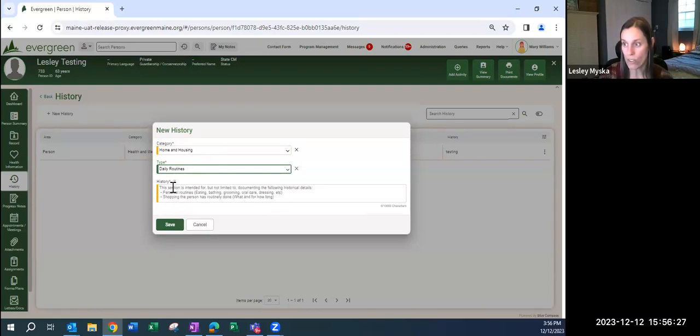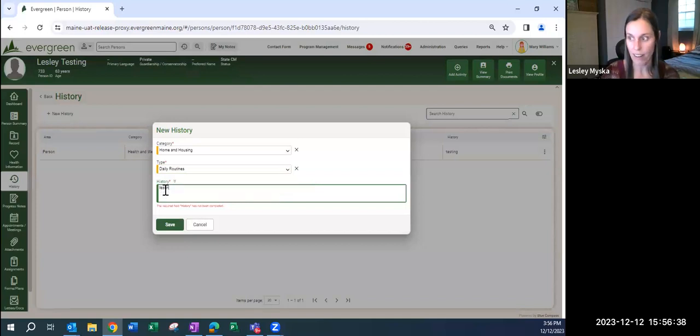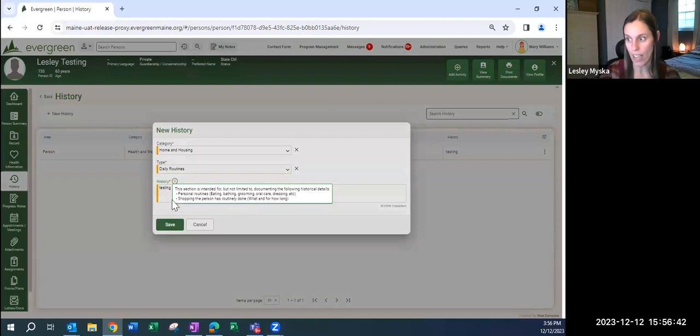And also, this little light bulb icon has the same information that's in this ghost text, because as soon as I start typing in here, my ghost text goes away, and we wanted you to be able to continue to refer to that.